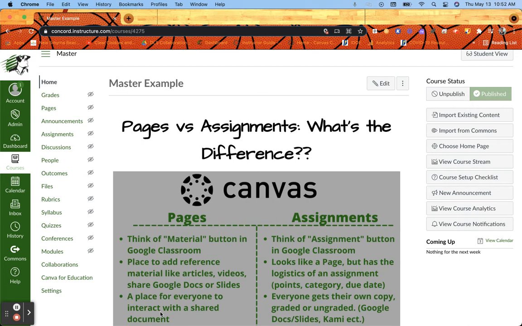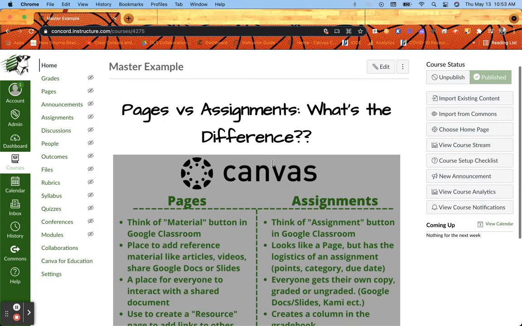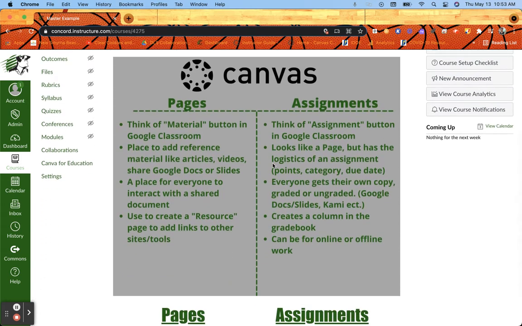So this one is called Pages versus Assignments. What's the difference? I know there's a struggle right now for a lot of teachers on when do I use a page and when do I use an assignment within Canvas. So hopefully we can clear that up a little bit. We're going to look through some of the major differences and talk about that, and then I have some examples to show you of different ones. So we've built this graphic here, pages on one side and assignments on the other. We'll take a look at the pages side first.